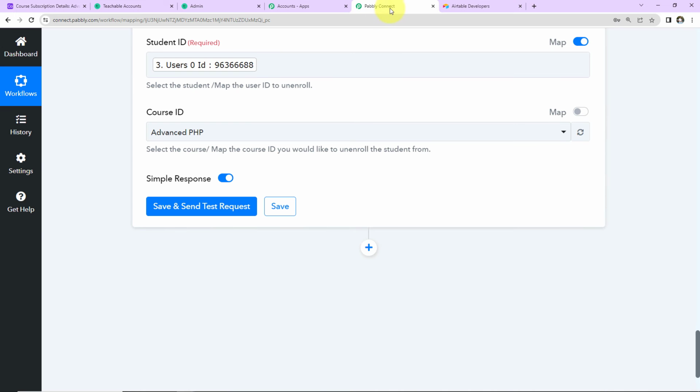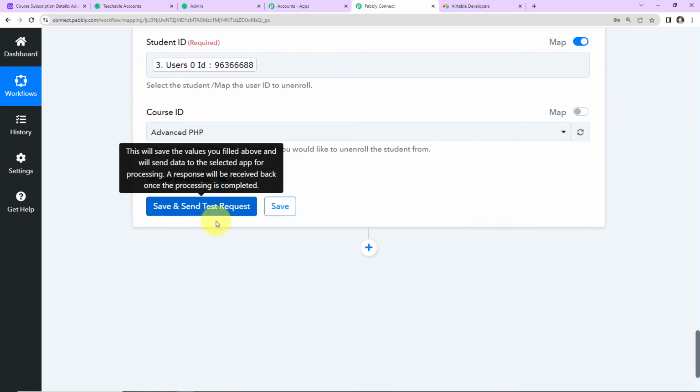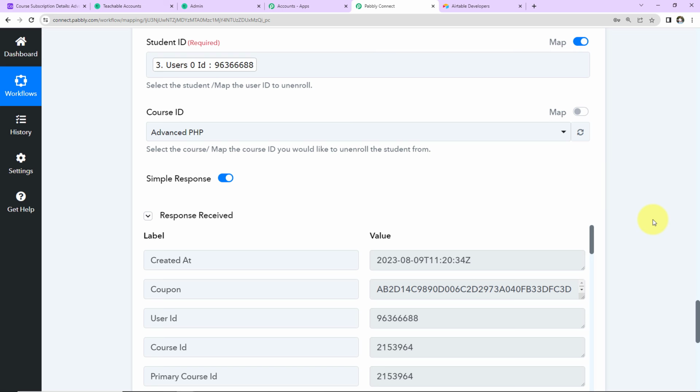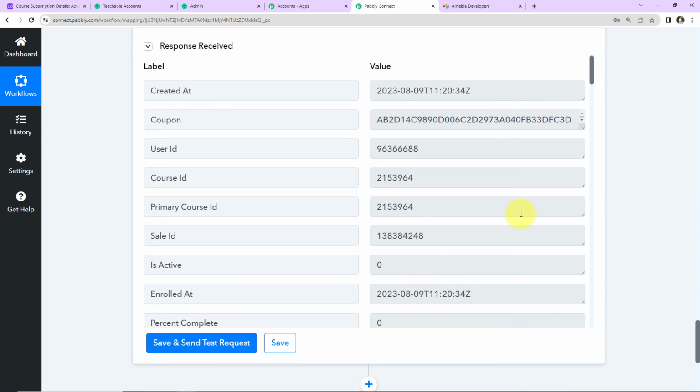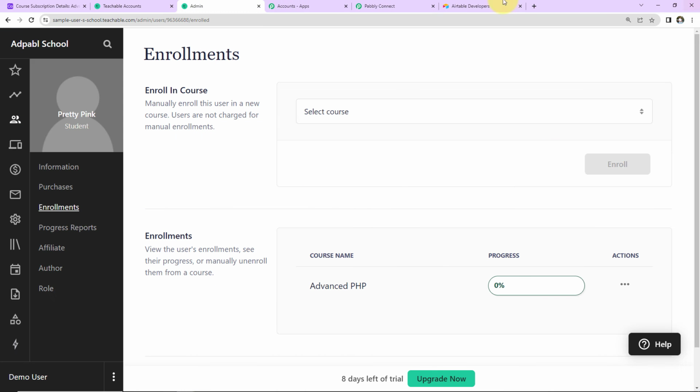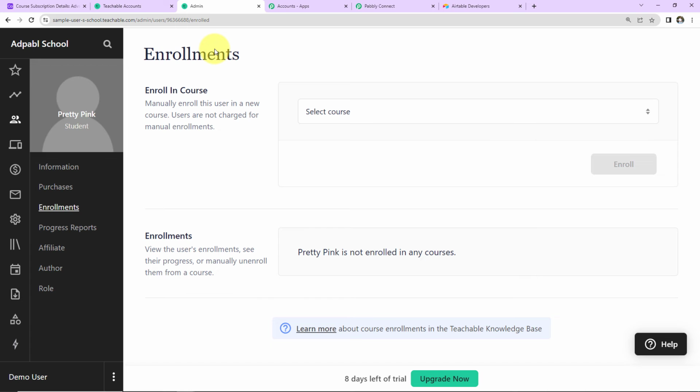Now what I'm going to do is I'm going to take you to Pabbly Connect. As soon as I click on save and send test request, here we can see we have received the response, and according to this, this particular person has been unenrolled. Now I'm going to take you back to Teachable, and here I'm going to quickly refresh this page. And as I do that, you can see Pretty Pink is not enrolled in any courses, which means that this person has been unenrolled. So this means that our integration is a success.